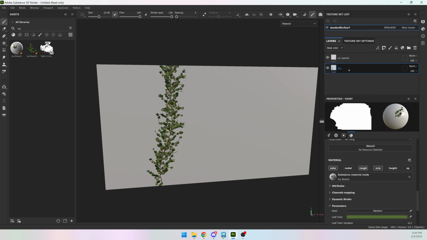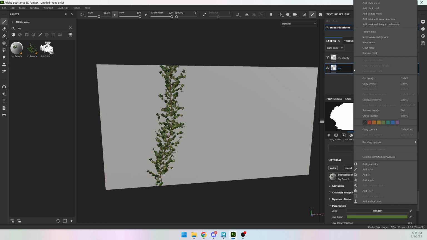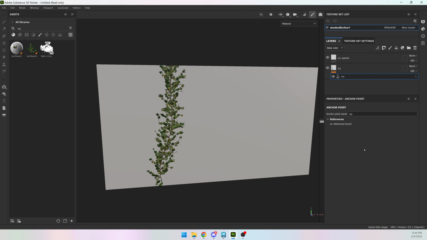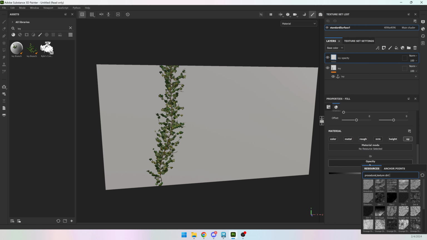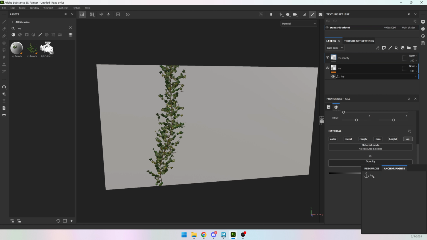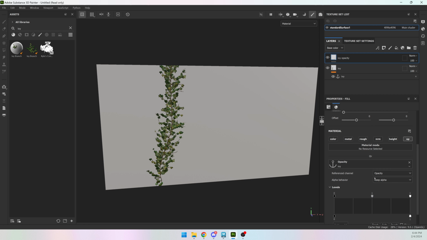So back on my ivy layer, I'm going to right click on it, and at the very bottom, it has add anchor point. That's all you have to do on the ivy layer. On the ivy opacity, where it says opacity, click on it, and I have a tab for anchor points. And the only one in my scene is called ivy, so I'm going to click on it.